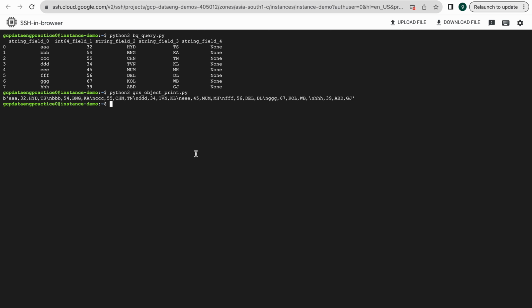I hope this is clear, and I would strongly recommend you go to the documentation to understand service accounts and roles and permissions in detail.